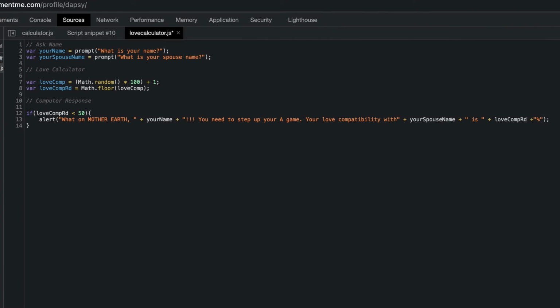So let me read that. If it's less than 50, it should say, what on Mother Earth, Tapo. You need to step up your A game, your love compatibility with... All right, let's put some space in there because it's just going to put my name next to it. Sonia is this percent. All right, so I think that looks good, right? And the other condition will be else, if it's not less than 50. You don't need to put any conditions for that.